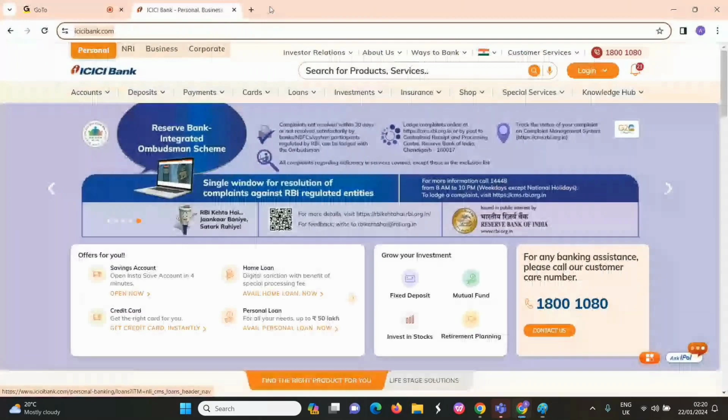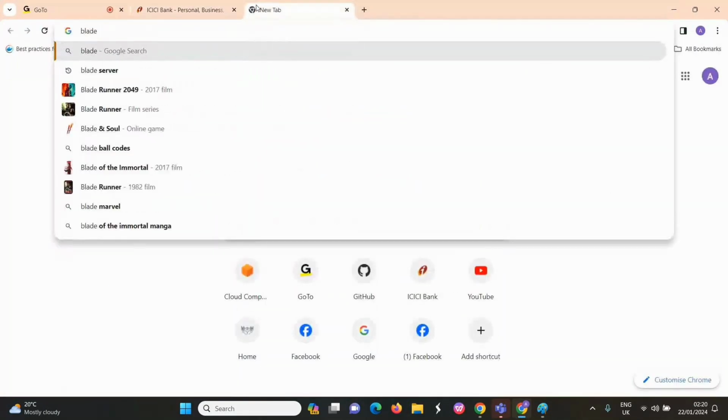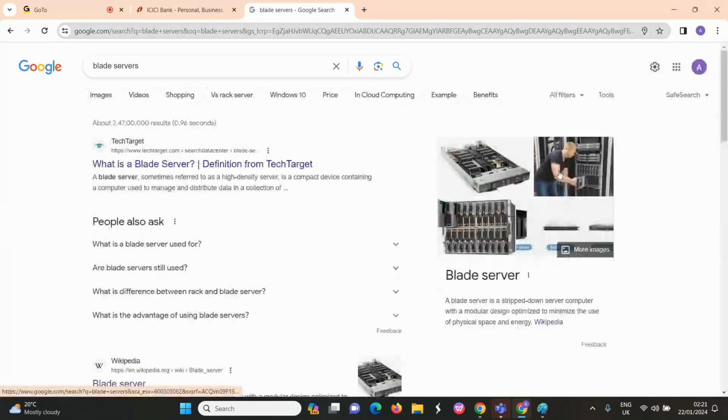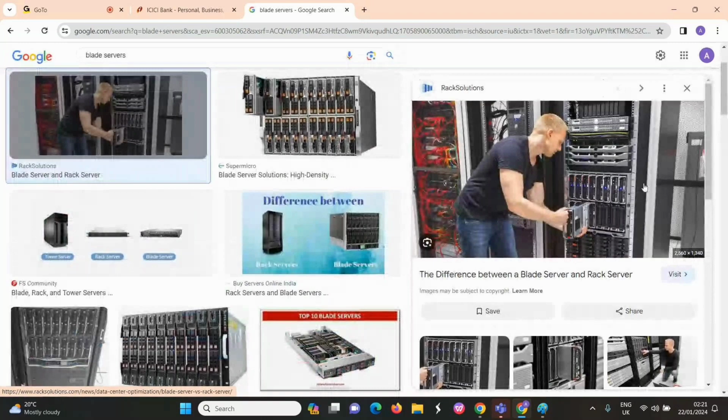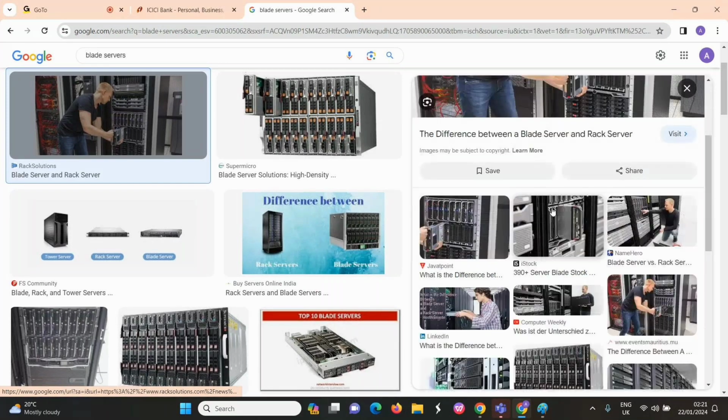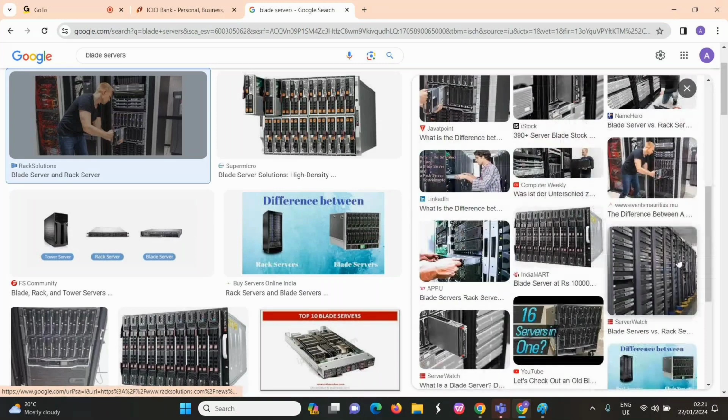So let me show you how it looks. Any data center has servers and hardware like this. See? This is the hardware in any data center, in real-time projects in any organization. This is called an enclosure. These are enclosures. Here only our servers will be installed.